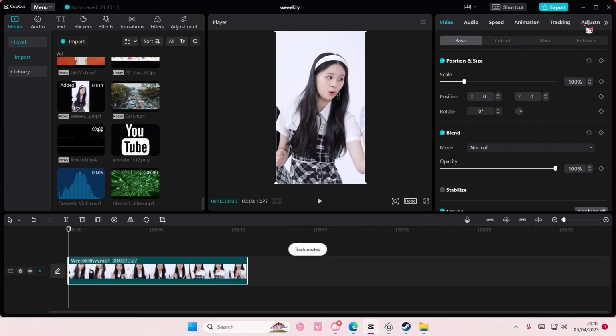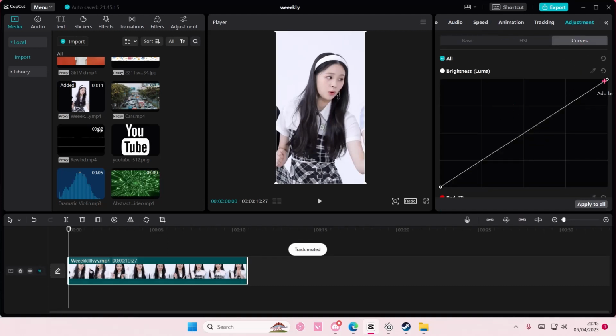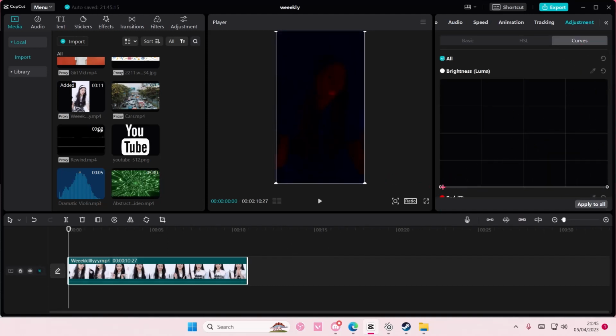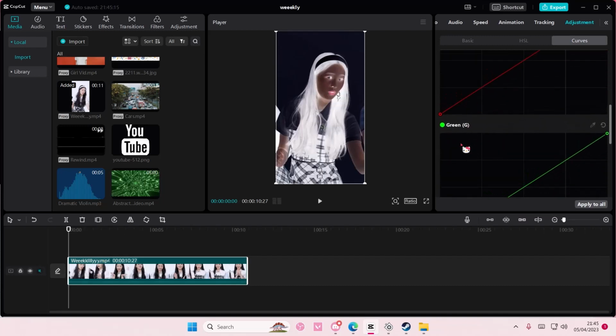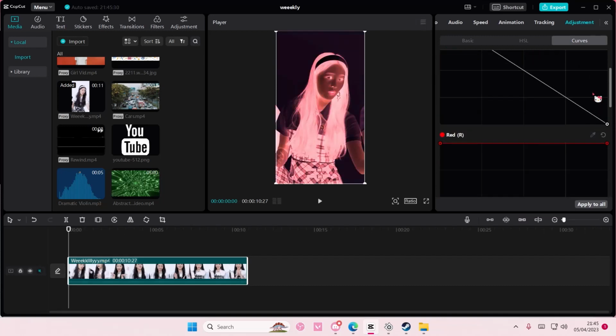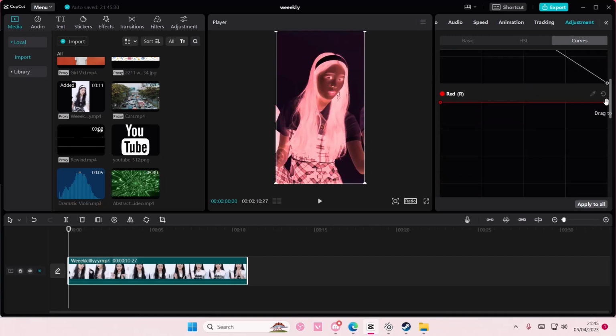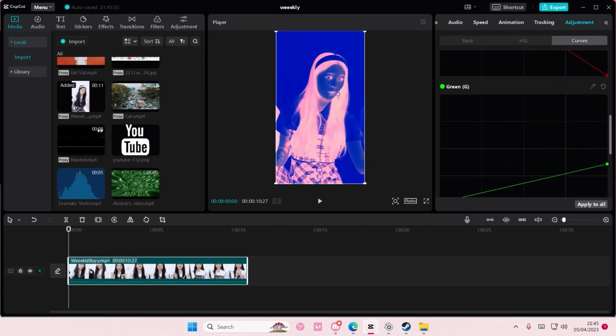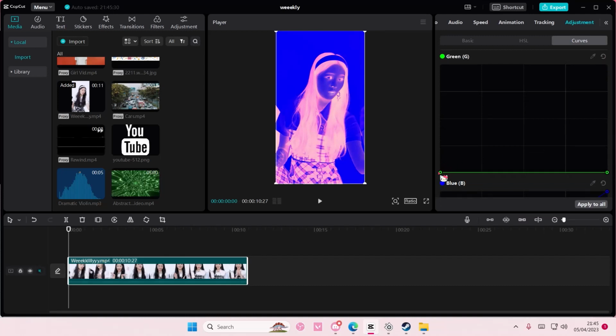So you are going to go to adjustments here, go to curves, and move the right to the bottom and the left to the top, and you're going to do that for all of the colors. So just drag to move and do it for everything basically. That one, and then we have this one, and lastly we have the blue one to do. You can also do this on your phone, by the way.